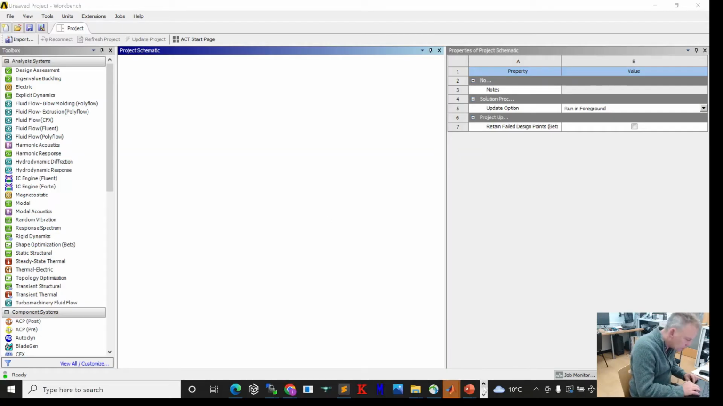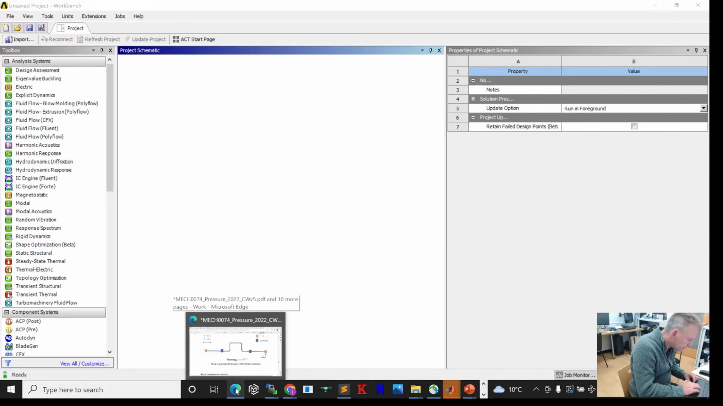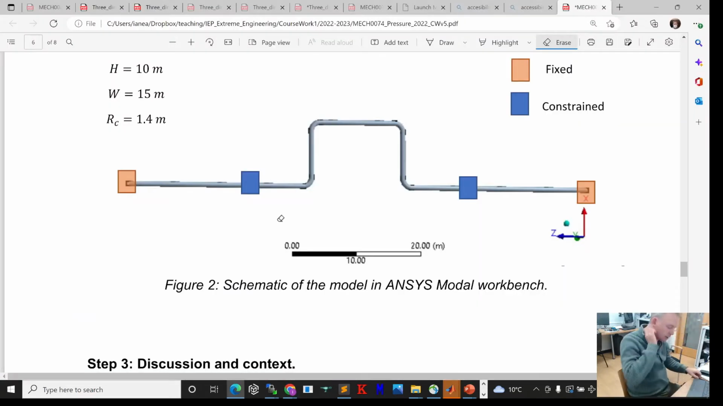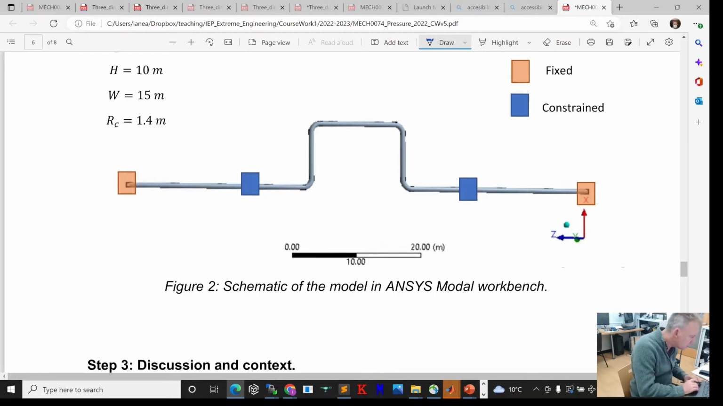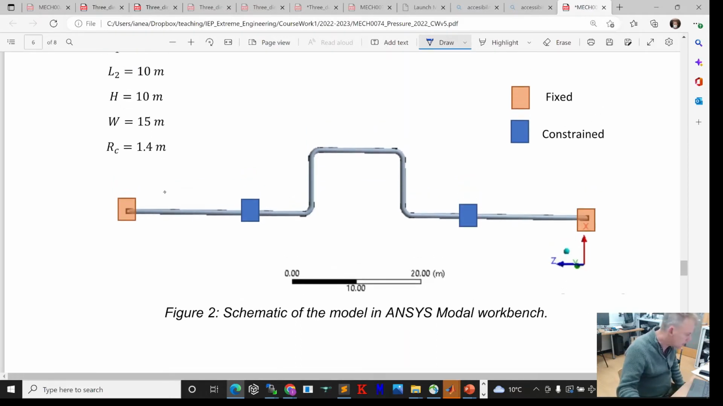Welcome to tutorial for Mac 0074. We're going to be looking at Workbench applied to the modal analysis of this particular configuration. We've got a geometry of a piping system. The idea in this tutorial is that we're going to draw this piping network, then go through the process of putting in a mesh and doing a modal analysis. We'll try and go through all of those parts of the calculation.